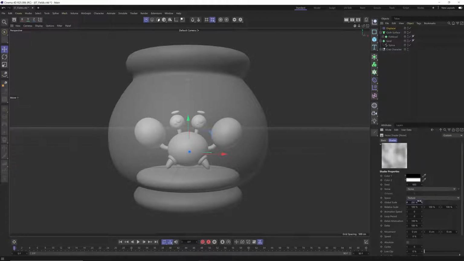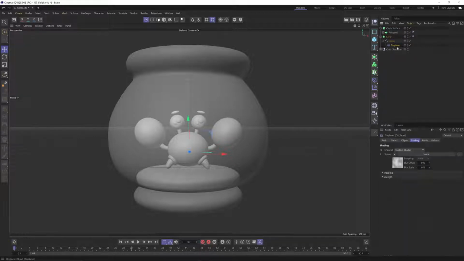But of course, this is not doing anything at all because our displacer is not a child or at the same level in hierarchy as another object. And remember, those are the two ways that a deformer can affect another object. So if we want this displacer to displace our sand, we could just go ahead and maybe think, okay, well, we'll just make this a child of our spline.